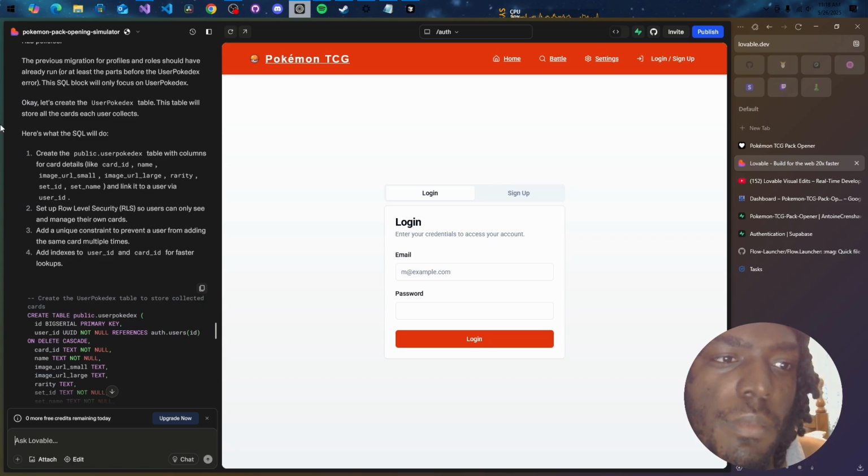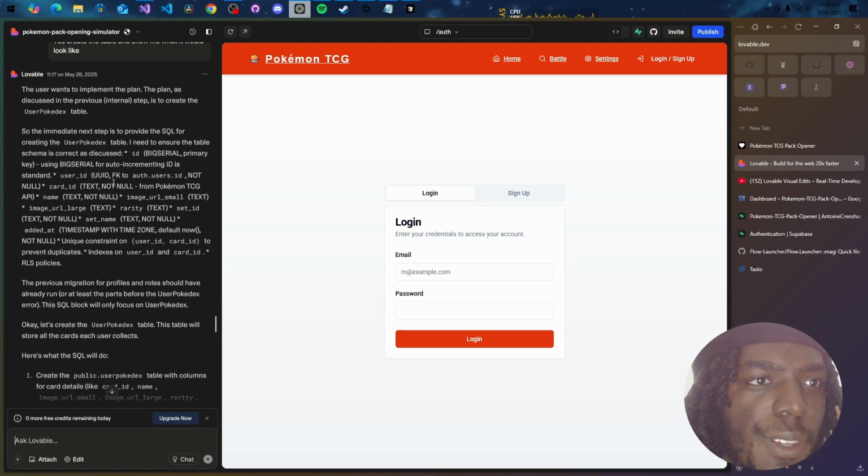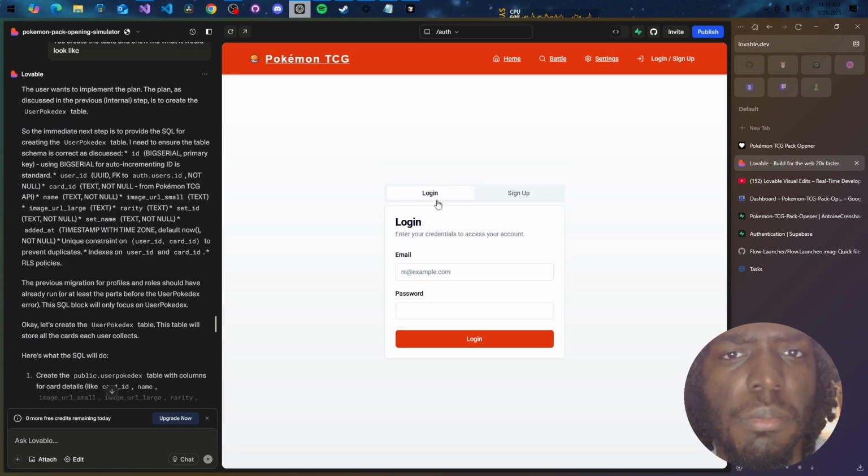Wait, okay. I mean, it's doing something. I'm sure I'm gonna have to still make some edits, but I like this. I like this a lot. It could look a little better, but this ain't bad though. Simple.